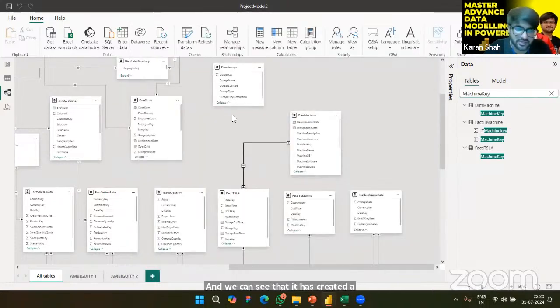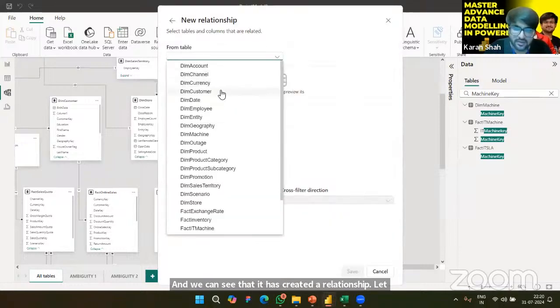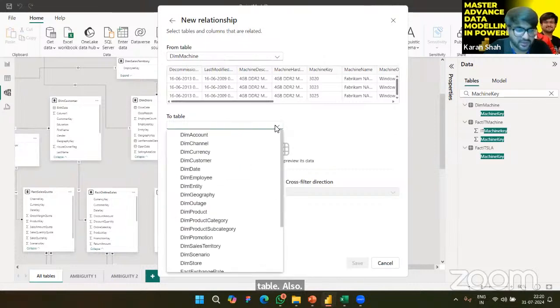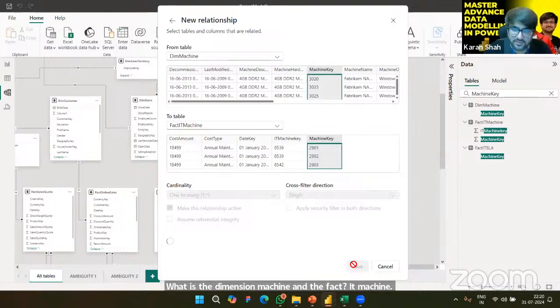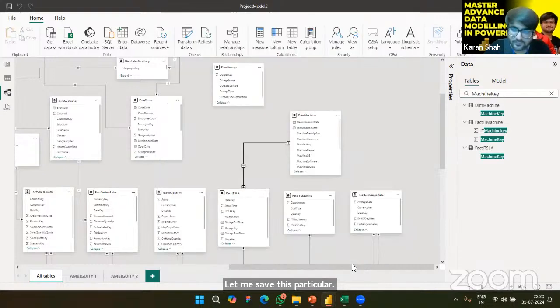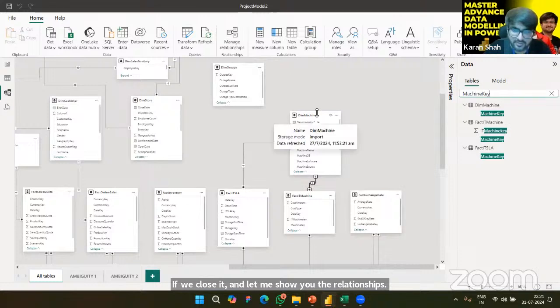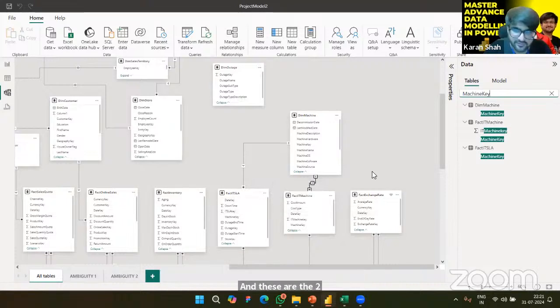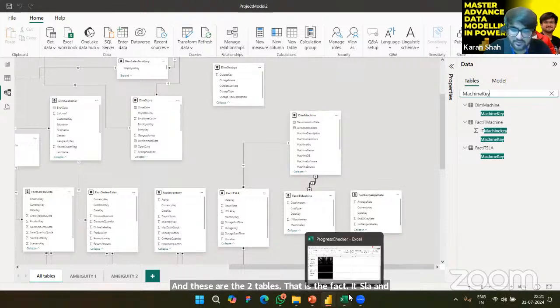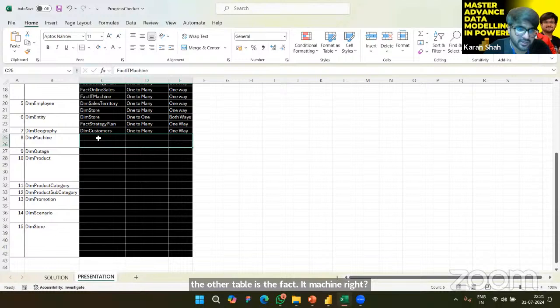Let me quickly create another relationship with the other table also. What is the dimension machine and the fact IT machine? Let me save this particular relationship. Let me close it and let me show you the relationships. As we can see, this is our dimension table, that is the dimension machine, which we are currently working on from our tracker. And these are the two tables, that is the fact IT SLA and the other table is the fact IT machine, right? Now let me go to the tracker and quickly update it over here.